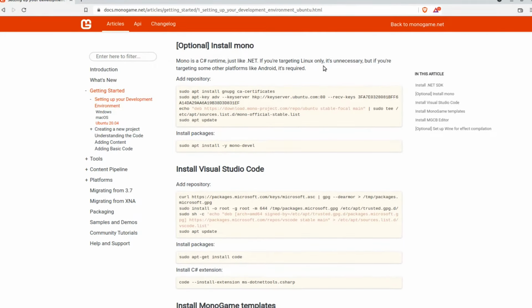In my case, I'm only targeting Linux. I wouldn't install these, but it doesn't hurt if you do. And if you do install them, you can target platforms like Android. So kind of one at a time, just add these. I think you might be able to do them all at once, I'm not sure. And then finally that. And that's for Mono, which is needed for doing Android.